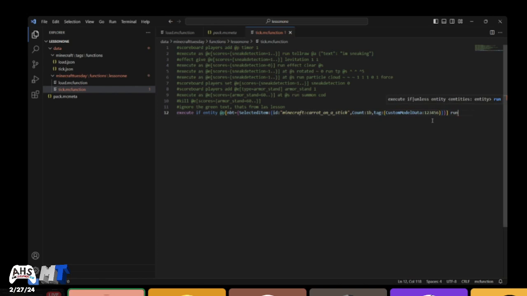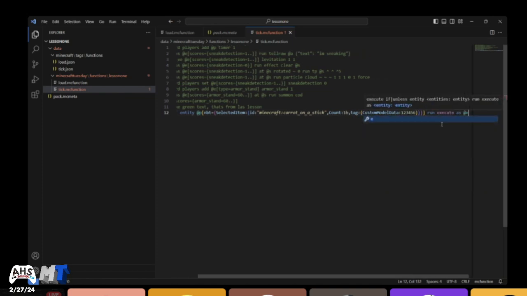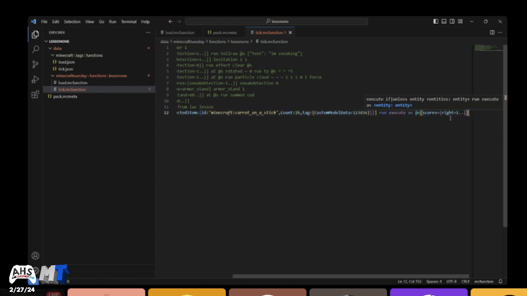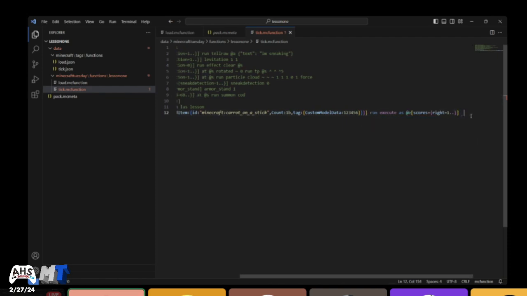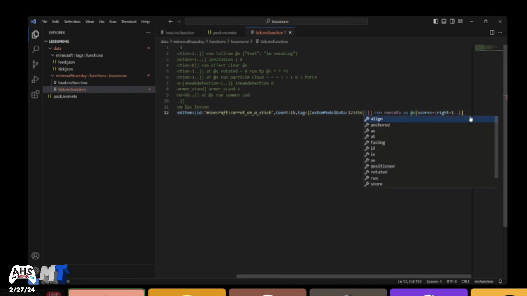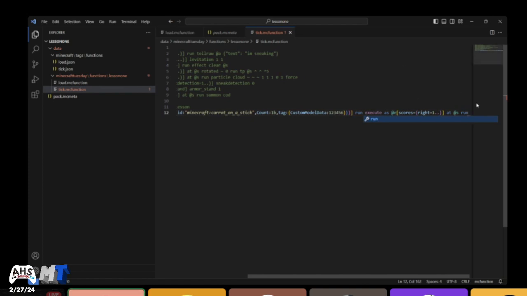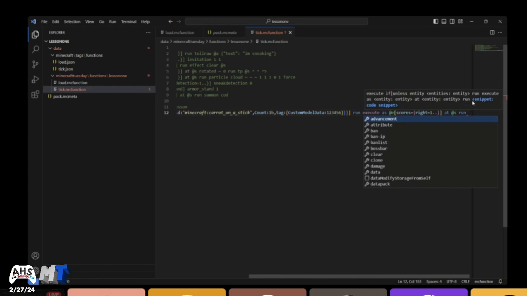And now we can run the command that checks if our right-click score is 1. And now we just run whatever command we want at our location. Oh, I accidentally just deleted the command. I'll just run some random one.